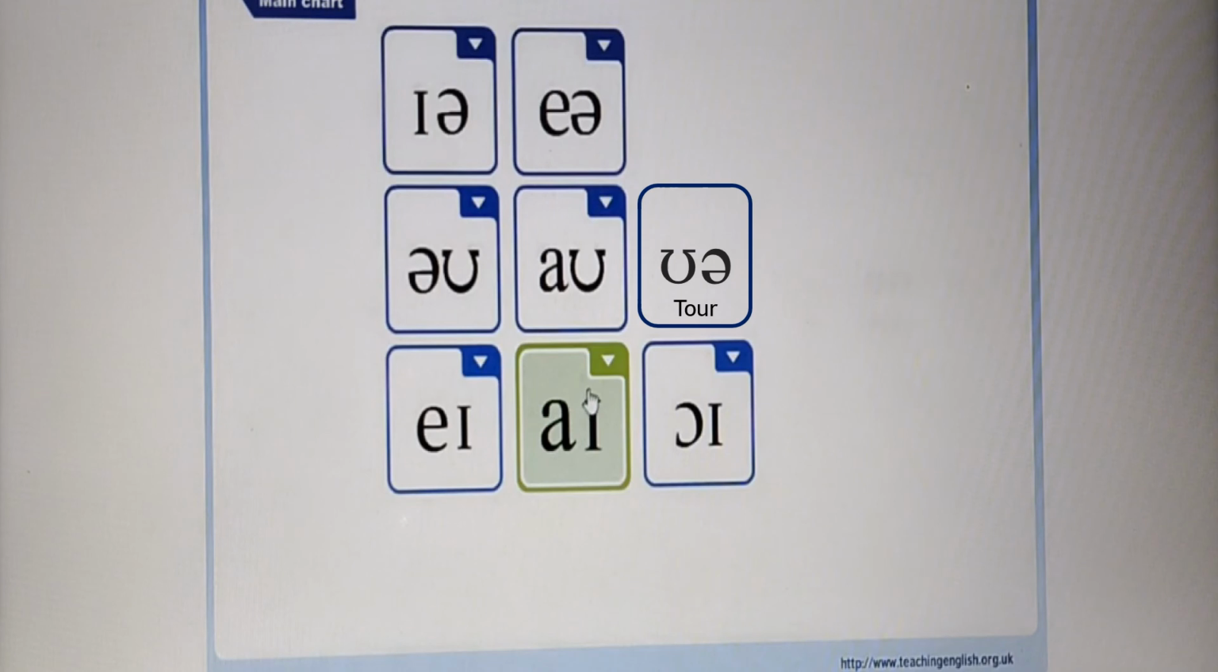I: thigh, dice, my. Okay, now the second last one. Oi: joy, noise, choice. Okay, so the last sound was not already present here, so I have just added this one.